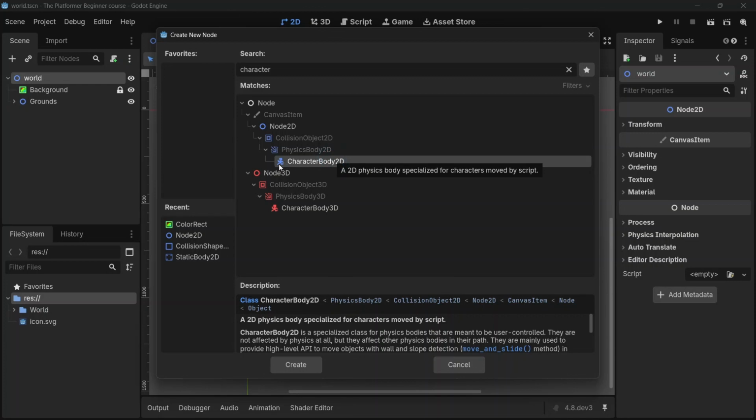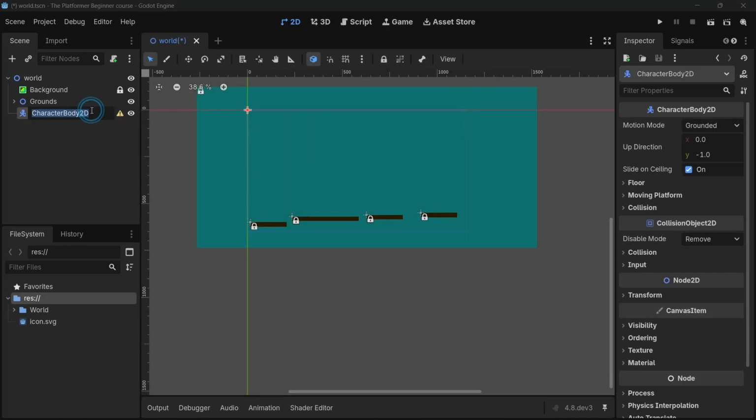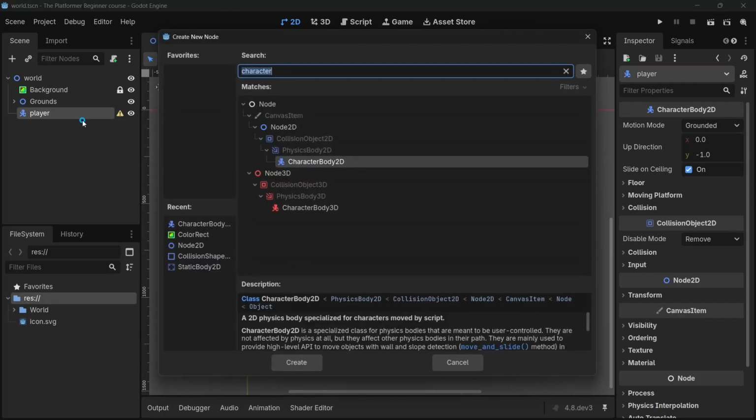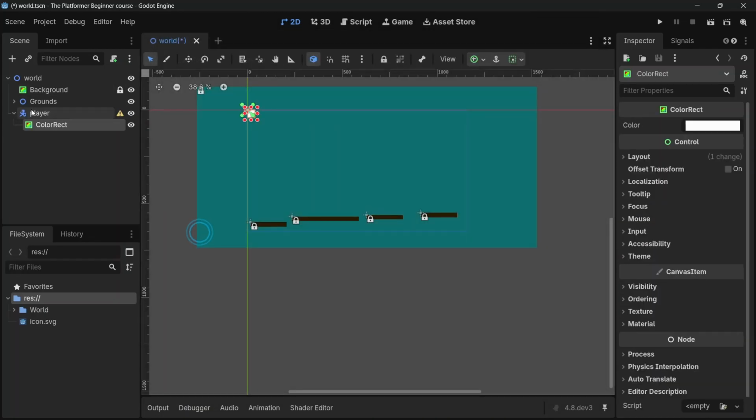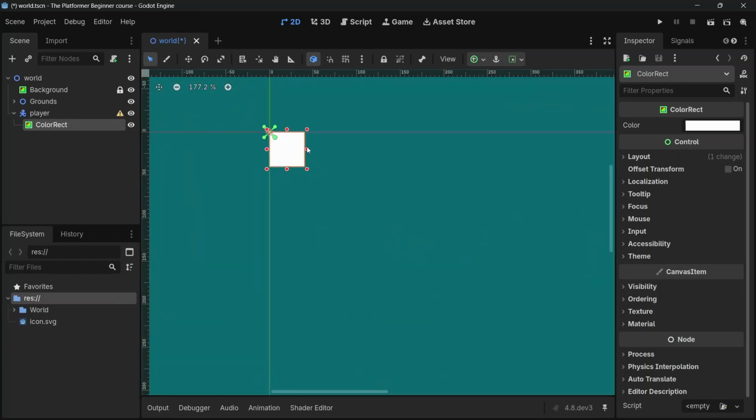Save that. We're going to right click on the player. We need a visual for the player, so add a child node. We're going to reuse this ColorRect. Double click there. Now my character visual is this one. What we can do is change its color. Let's go for a yellow character, which is perfect.